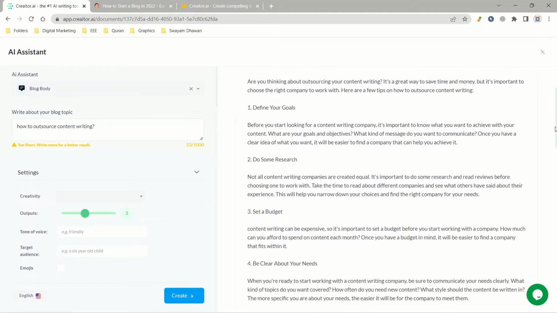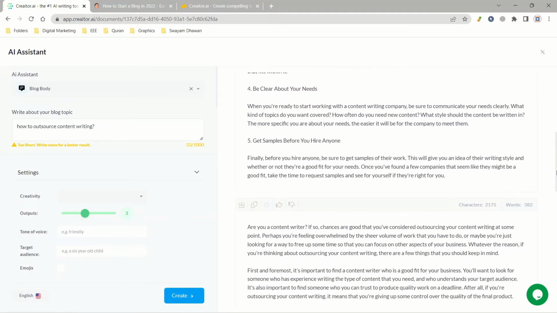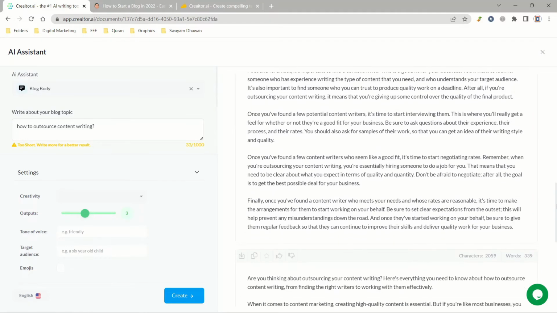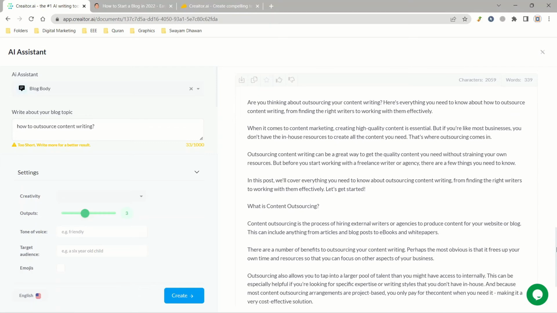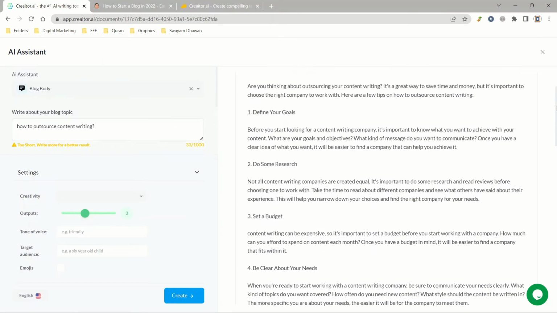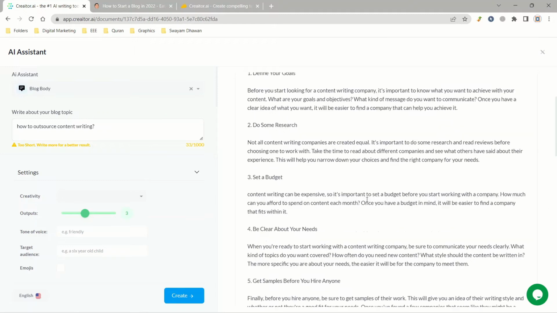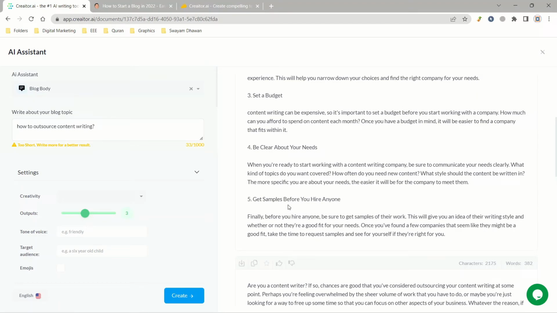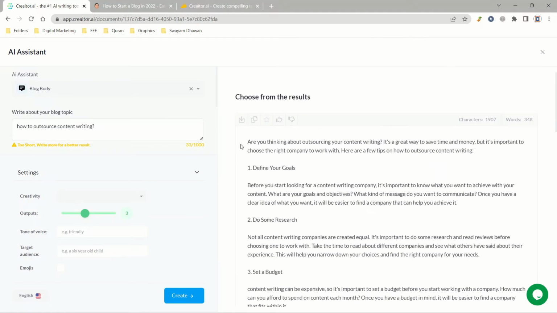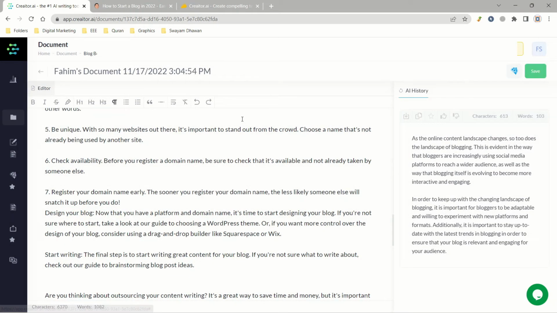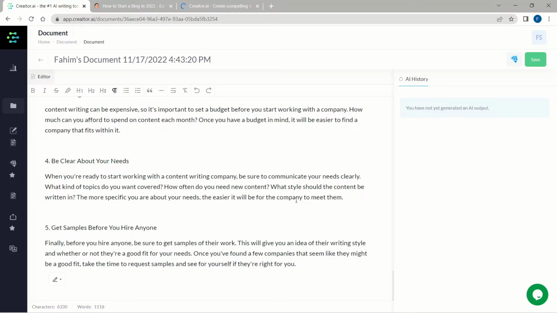So if I take a bird's eye view, among the three outputs, the first one is good because it says define your goal, do some research, set budget, be clear about your needs, get samples before you hire. So this output is really good. So to insert it again, I will just click on this button. Now the next thing I want to insert in my article is how to do SEO.